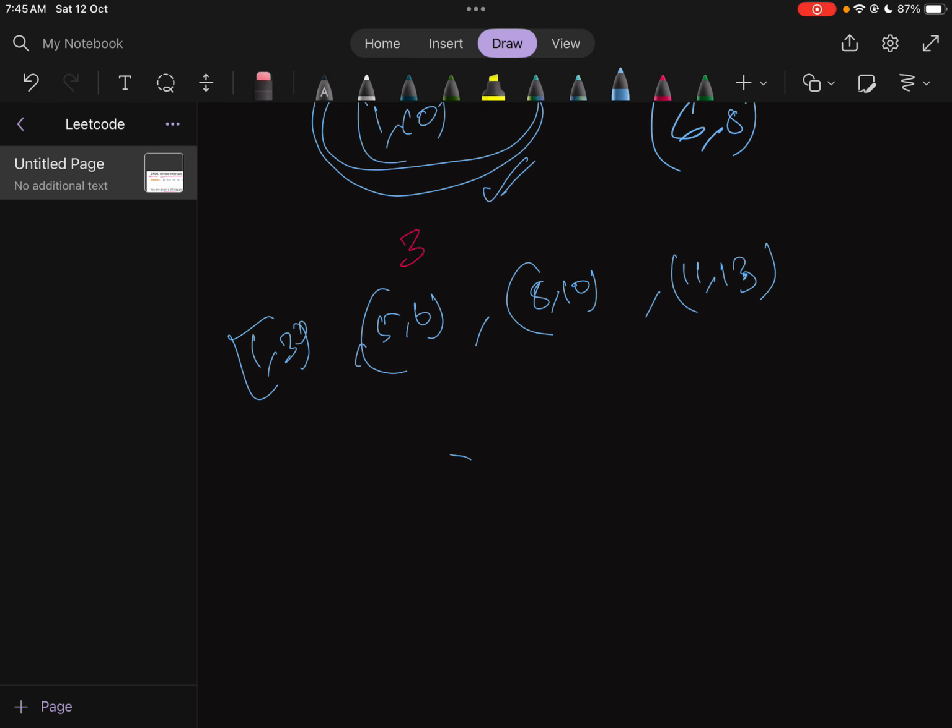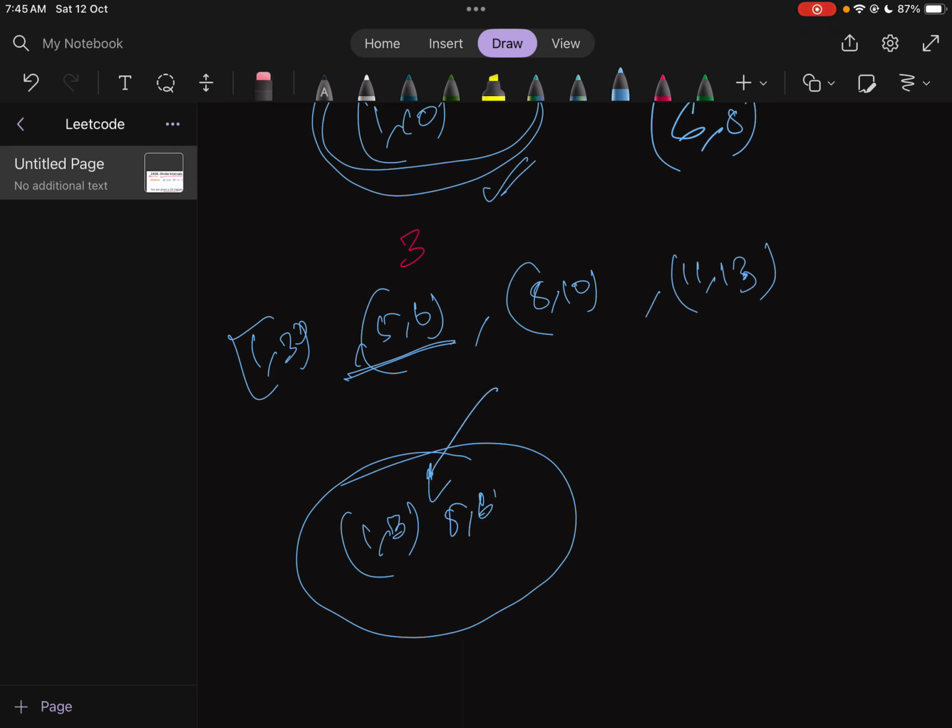Okay, now first of all I have created a group using 1,3 because it will come first. Now the next group will come, 5,6. Will it intersect this 1,3? No, so it will be inserted. Next is 8,10. It will be inside.